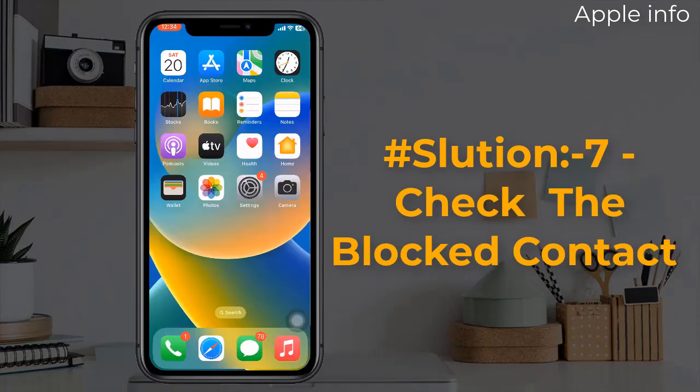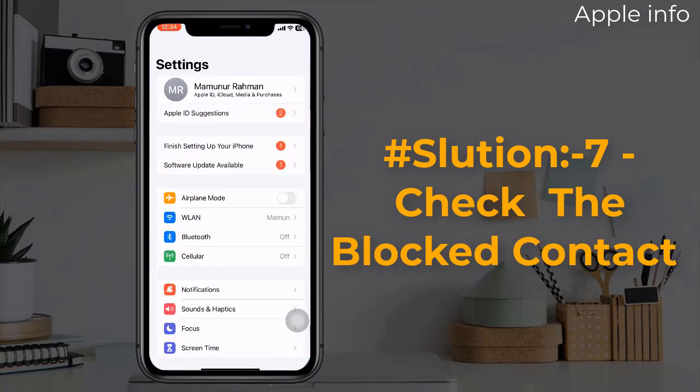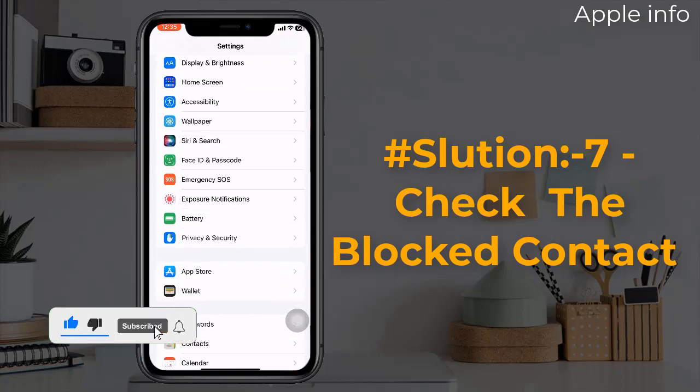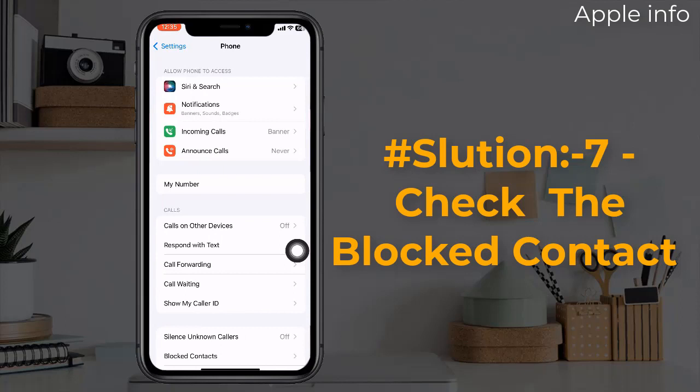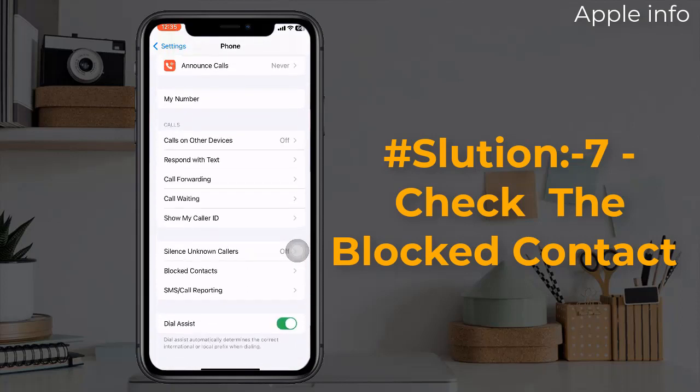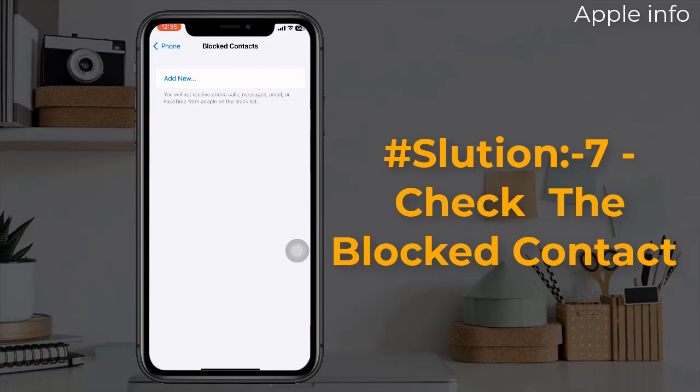Solution 7. Check the blocked contact. Maybe someday you have intentionally or accidentally blocked a contact. To make sure that the number you are trying to call is not blocked, open the Settings app, tap on Phone, scroll down and then tap on Blocked Contacts. If the person or number is added here, swipe right to left on it and tap on Unblock.